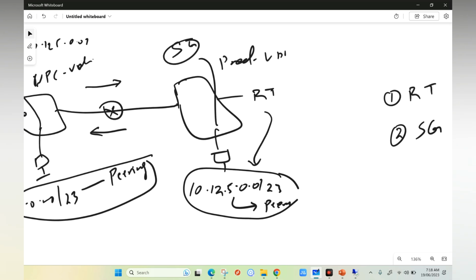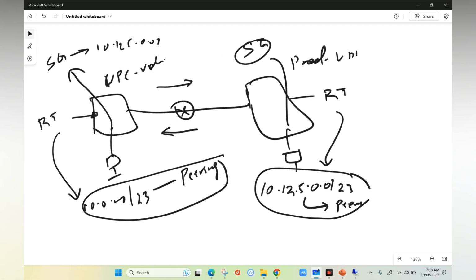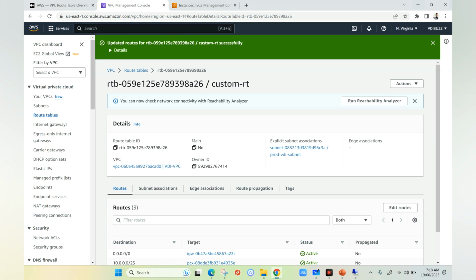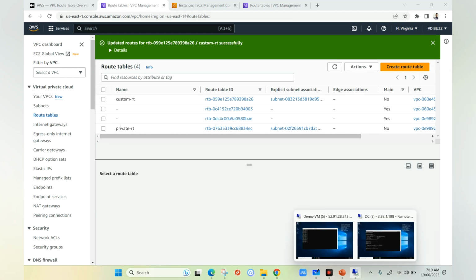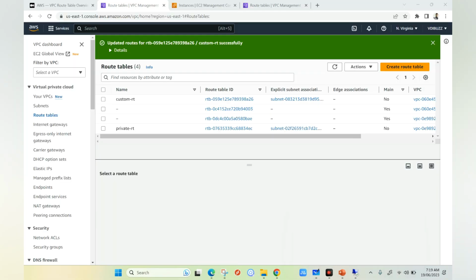Similarly, in the other VPC where we have another route table, we need to add this particular IP address so that it can get to know if I want to communicate here, it should use this routing entry. So let's go to that particular route table. My other route table is associated with this particular virtual machine, which is DC. So this is the one.